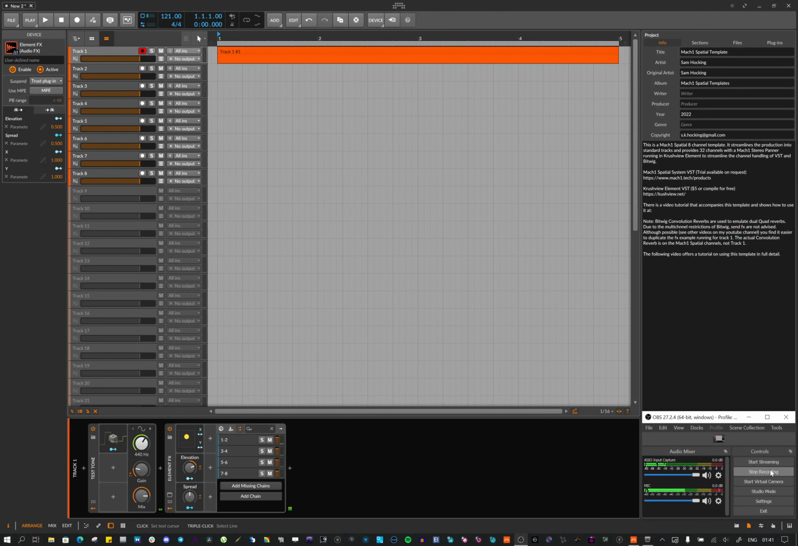Hello everybody, this is a video to accompany Mach1 Spatial template for Bitwig. It focuses on a running template example in order to mix spatial audio in Bitwig, which is only a stereo, not multi-channel DAW, but with some workarounds. I'll attempt to explain how it is possible.